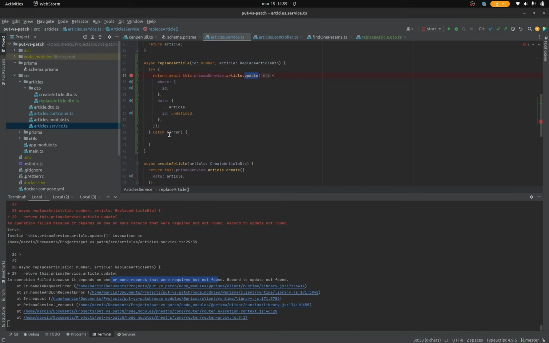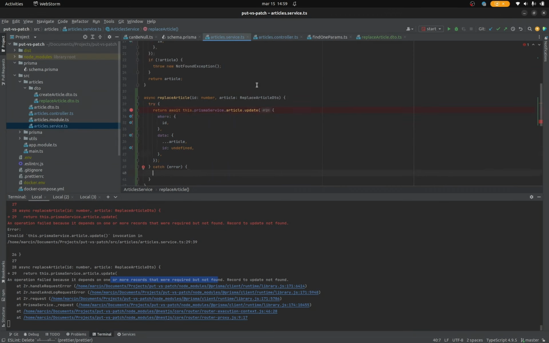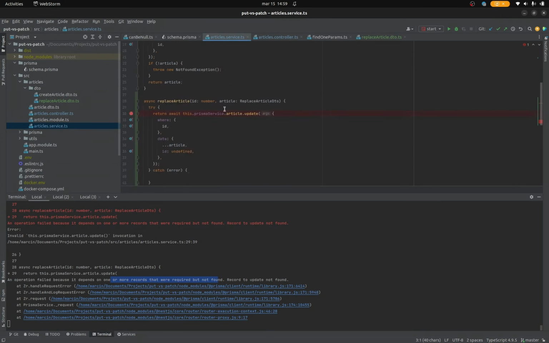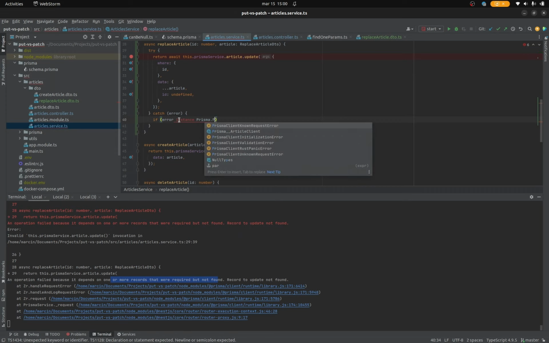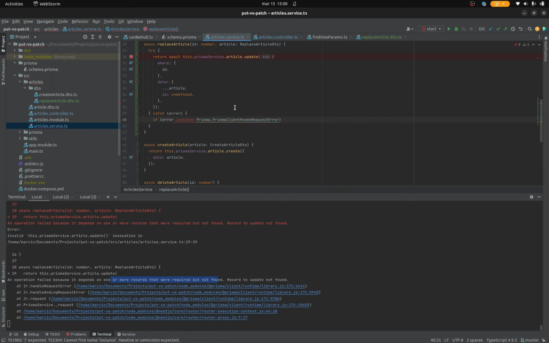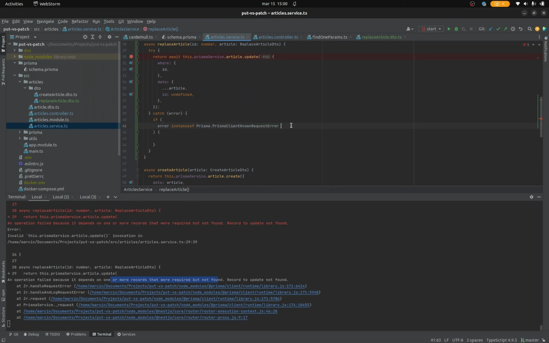Let's check if the error that was thrown is indeed the client known request error. To do that, we need to import Prisma and check if the error is Prisma client known request error. Because if it is, it has an additional property called code. And code is a string that tells us exactly what happens.